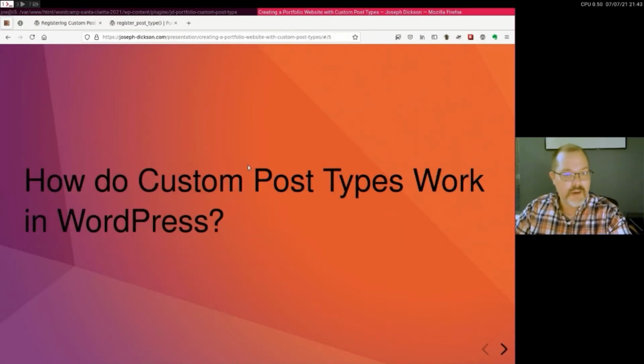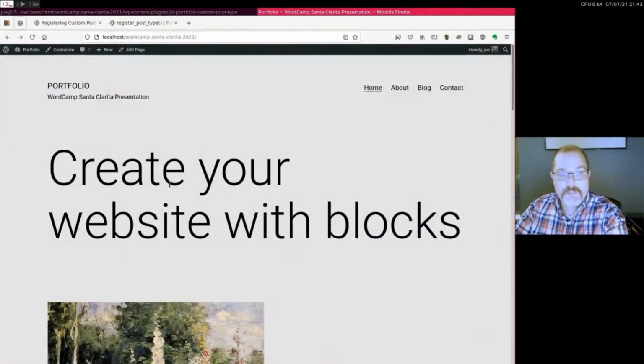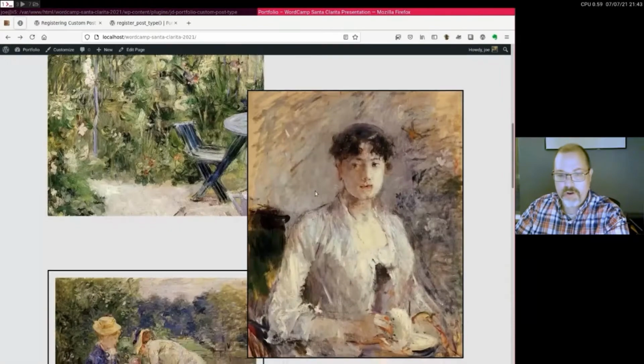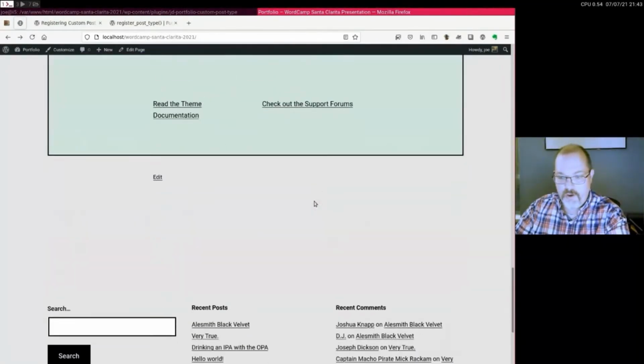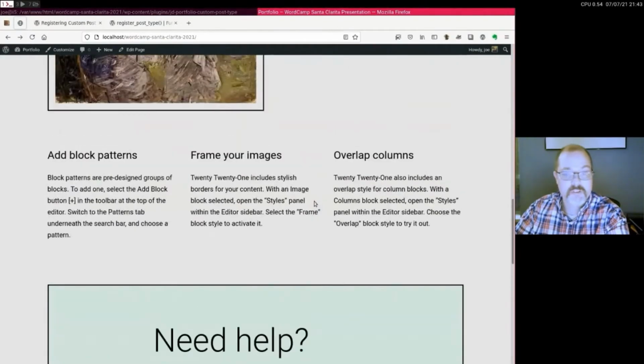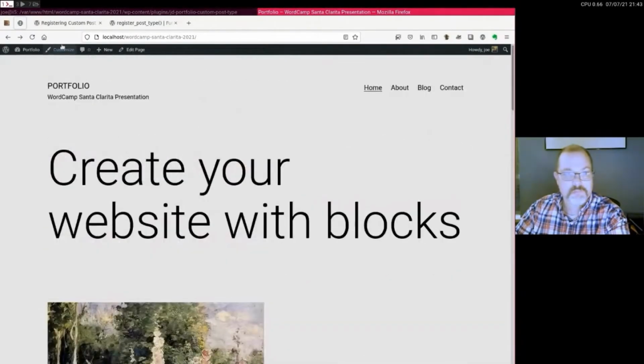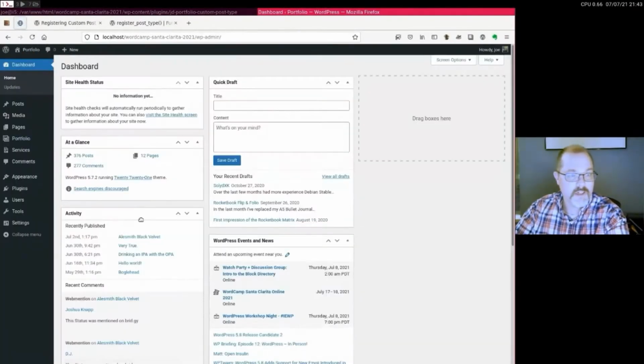So how do custom post types work in WordPress? The best way to explain this is to actually show you. I have a presentation website I created with the 2021 theme. If you've seen it before, you're probably familiar with this default homepage when there's a new install. So let's go ahead and take a look.